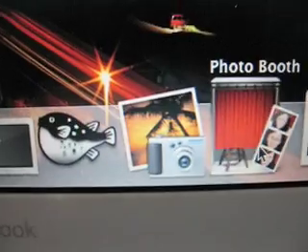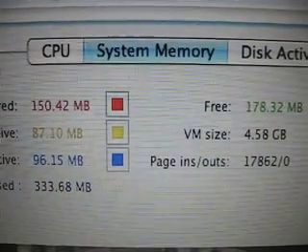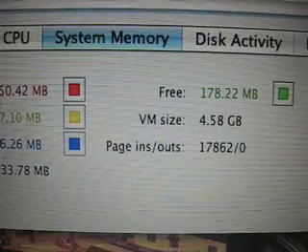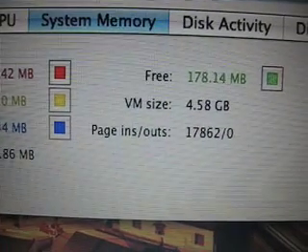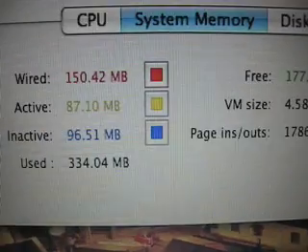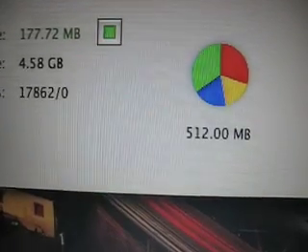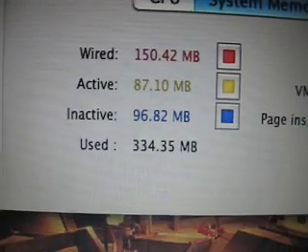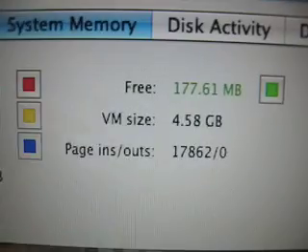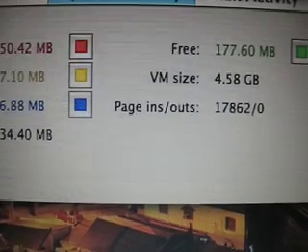And what you can do is open up Activity Monitor, and if you click on System Memory, you'll notice that OS X will give you a more thorough breakdown of how it's using your RAM compared to, say, Windows Task Manager. It's going to give you a nice pie chart, and it's going to show you things such as wired memory, active memory, free memory, and page ins and page outs.